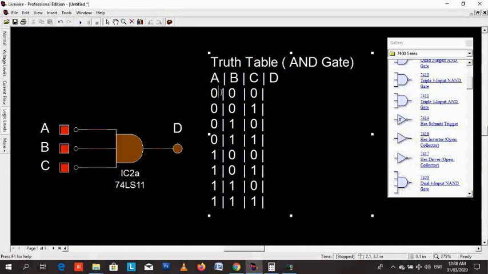So 0 1 0 1 0 1 0 1. Then the next one closest, which is B, will have 2 zeros and 2 ones. So that's 0 0 1 1 0 0 1 1. And then the next one, which is A, will have 4 zeros and 4 ones. If we had another input, it would have been 8 zeros and 8 ones, but that's for another time.